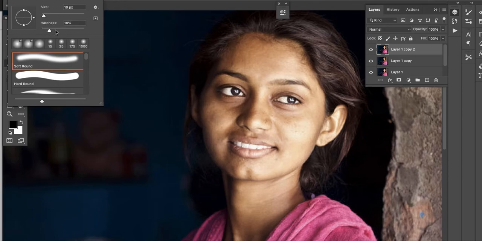For the brush hardness, you can increase the hardness or decrease it. I'm using a soft round brush, which is better. Soft round one, this one. Okay, 2% hardness. And then I'm going to select the color. This can be done by pressing the Alt button on the keyboard. While pressing the Alt button, you can pick a color. So this is for powder or foundation.